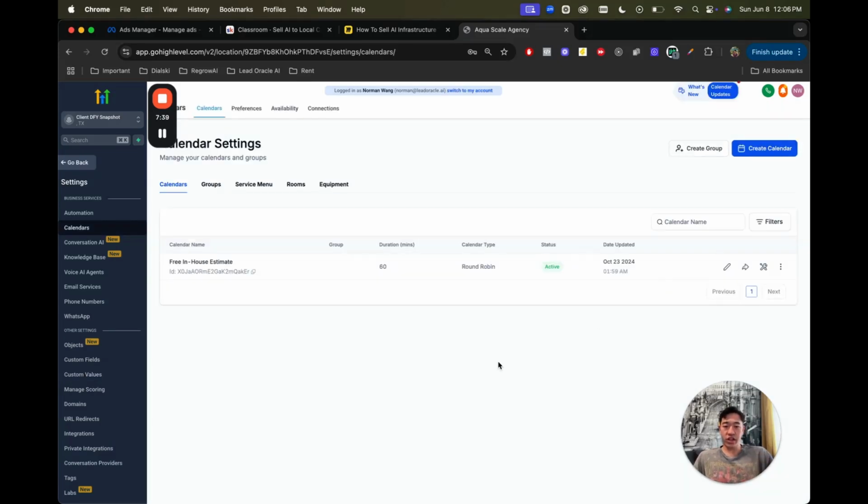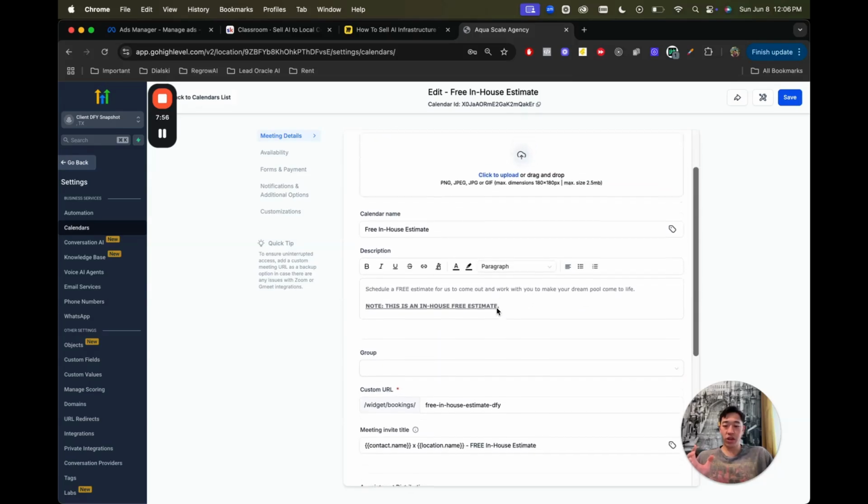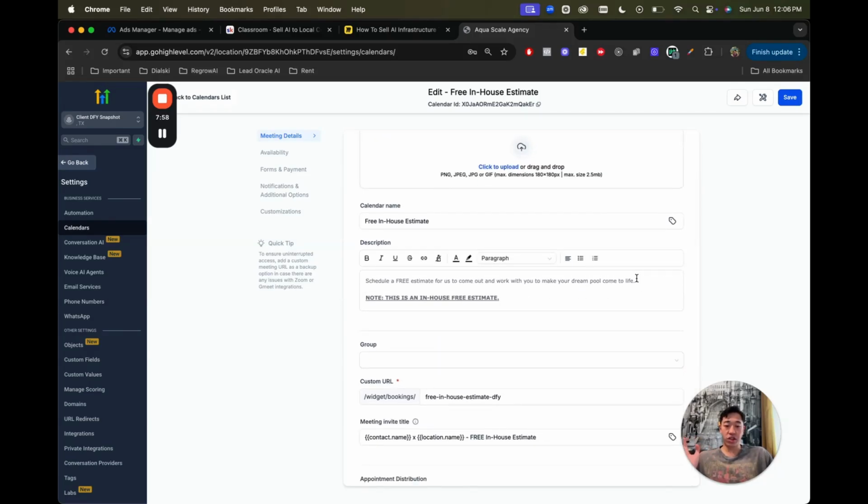Now let's go over to the calendar. So we have a calendar here set up, but essentially you could go ahead and create a new one, or you could currently use this one as well. We have round robin. So if you have multiple service people that go out to the estimates, you could go ahead and attach all of them. So let's go ahead and press edit. We can name this free estimate, and we could change this as well.